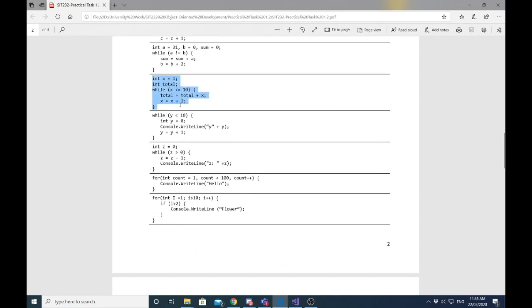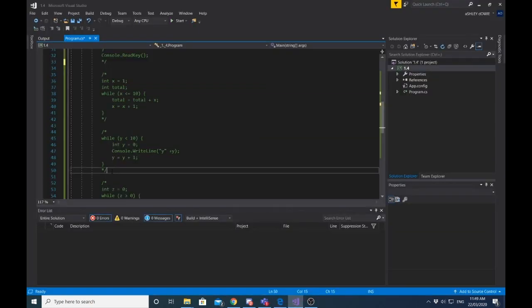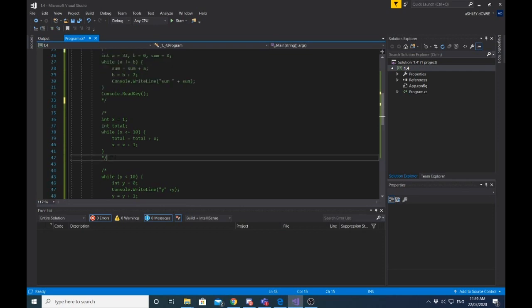X equals 1, and total, x less than or equal to 10. So I don't think there's going to be any problems with this one. I mean, while ever x is less than or equal to 10, it starts at 1 and it goes up by 1 every time. I think this one's going to be fine. Let's test.